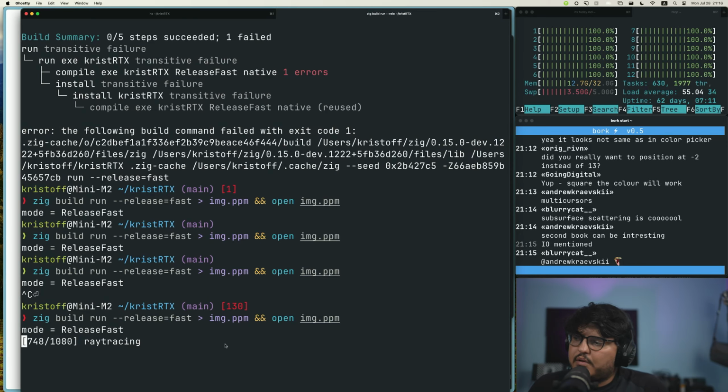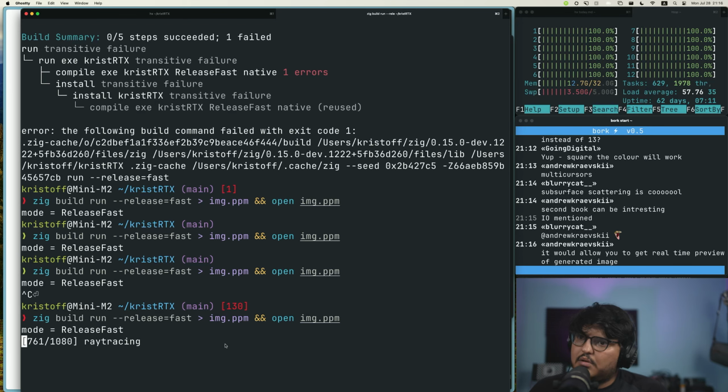Let's see how we're doing. It would allow you to get real-time preview of the generated image. Yeah, I would also do that. I mean, this approach that we're doing also would allow us to get something, right? The problem is that we would get it line by line.